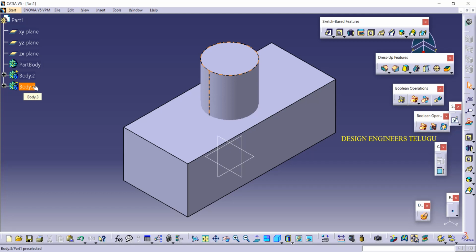By using those two tools we can add the material. Generally, pocket means we need to remove the material, right? But in bodies it will add the material.